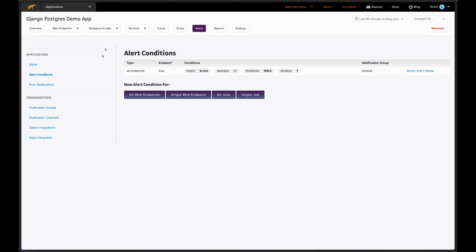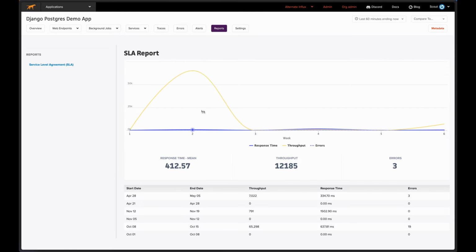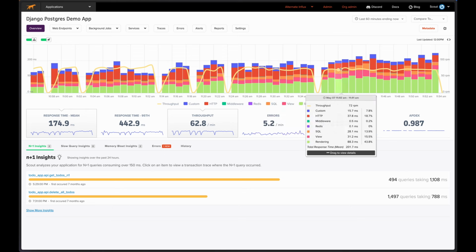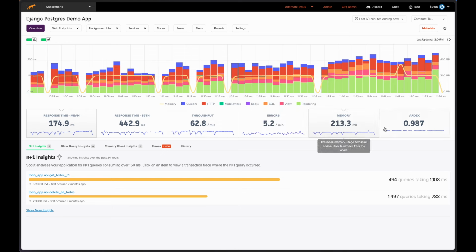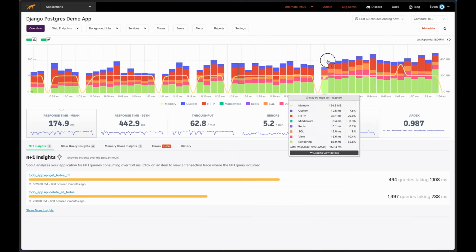Scout supports alerting with custom conditions and notification groups, as well as built-in SLA reporting. We hope you see how Scout provides easily understood, actionable insights, clean and quick charting, and powerful trace analysis. Scout gives developers the power to quickly identify and address hidden performance bottlenecks.